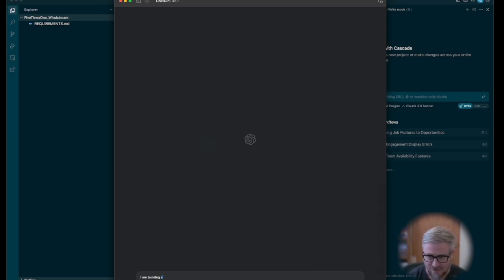I am building a mobile application, and here are my requirements. Help me create a one-shot prompt for Cursor and Windsurf so that I can get the best application possible in as few prompts. All right, I'm going to set a timer to make sure we don't go too long on this.